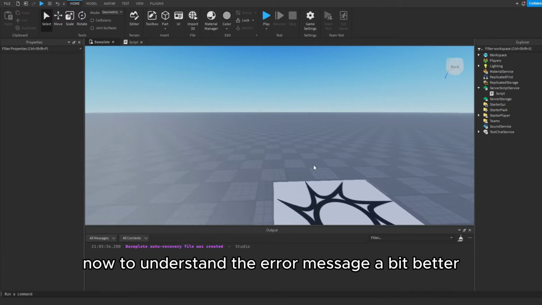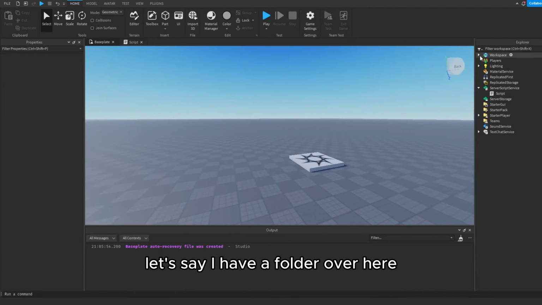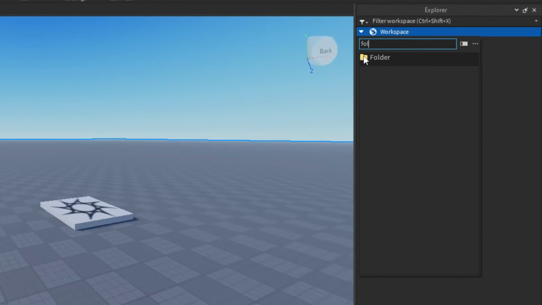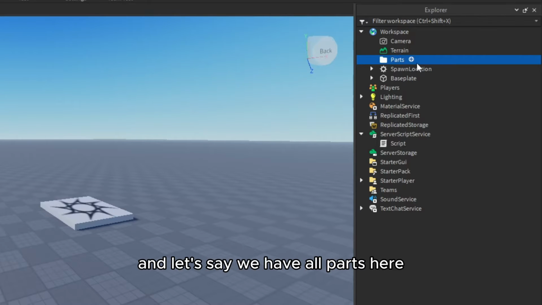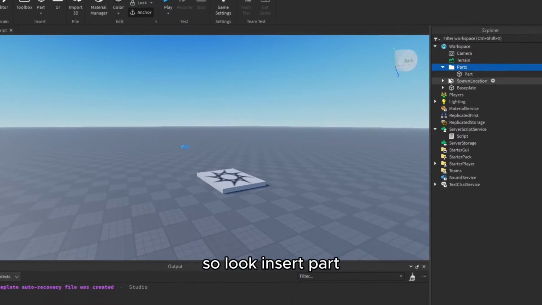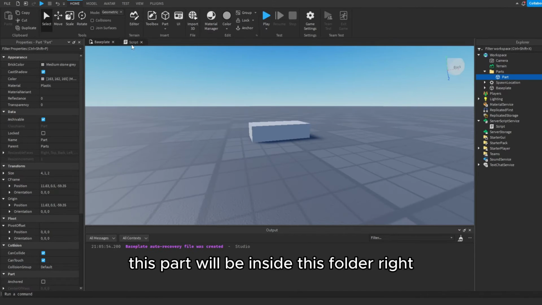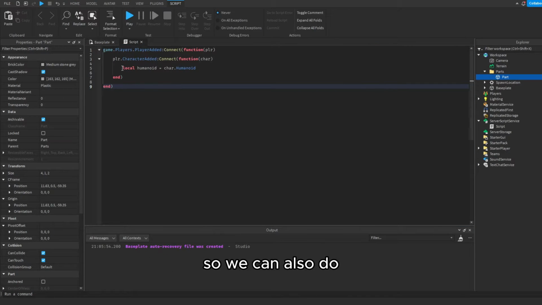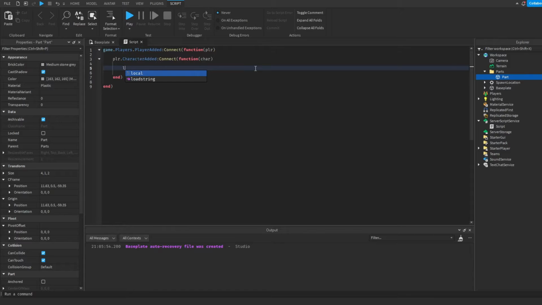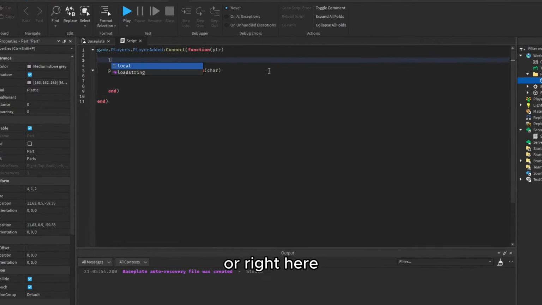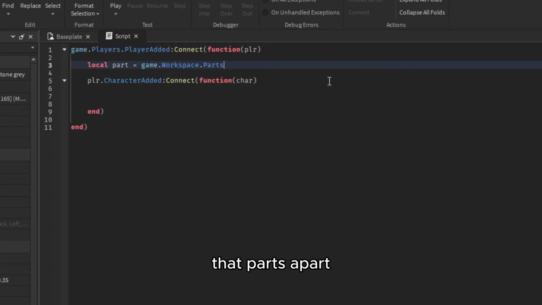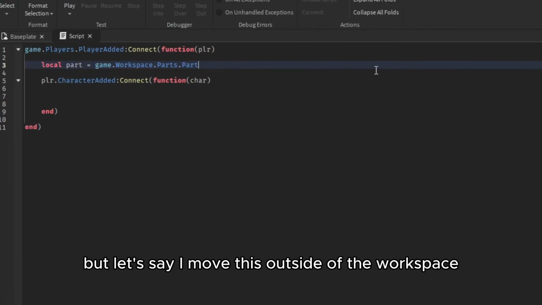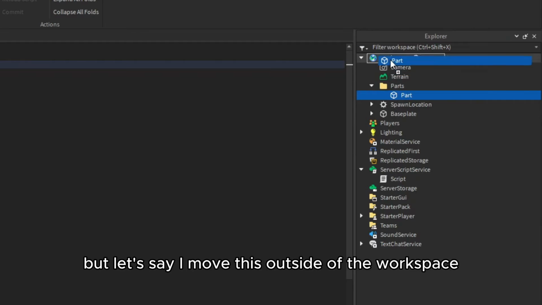Now to understand the error message a bit better, let's say I have a folder over here, and let's call this folder Parts. And let's say we have all parts here, so let's insert a part. This part will be inside this folder, right? So we can also do, right here, local part equals game.Workspace.Parts.Part. But let's say I move this outside of the workspace, like right here.